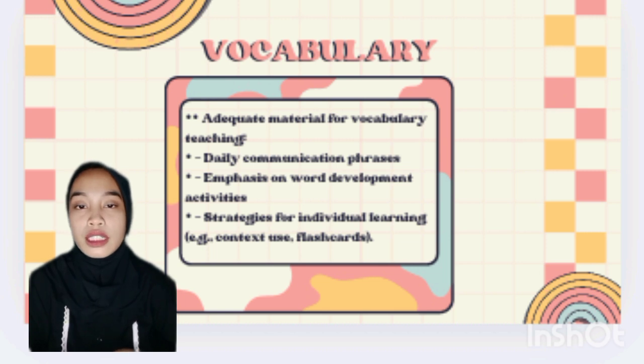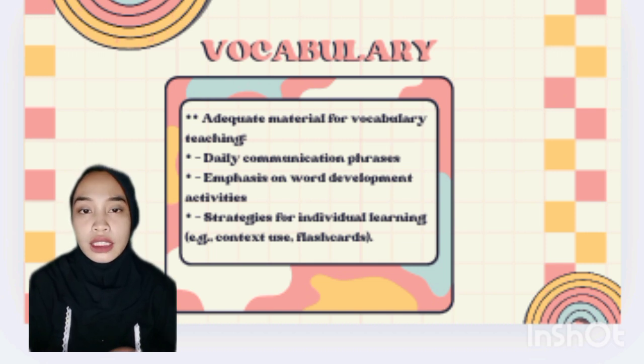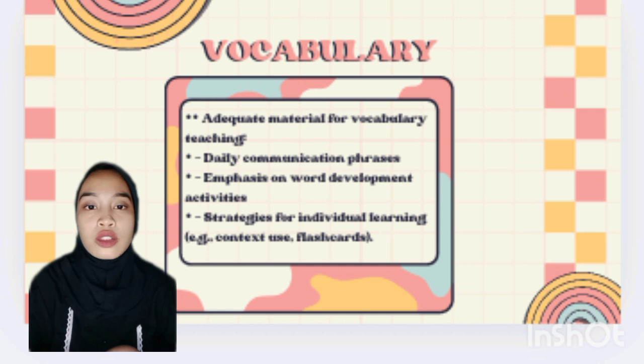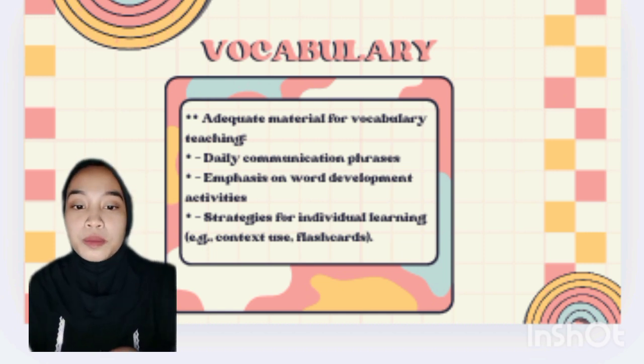And number 3 is strategies for individual learning. Suggested approaches include the use of context in understanding new words, the creation of flashcards for memorization, and the use of illustration to aid comprehension.